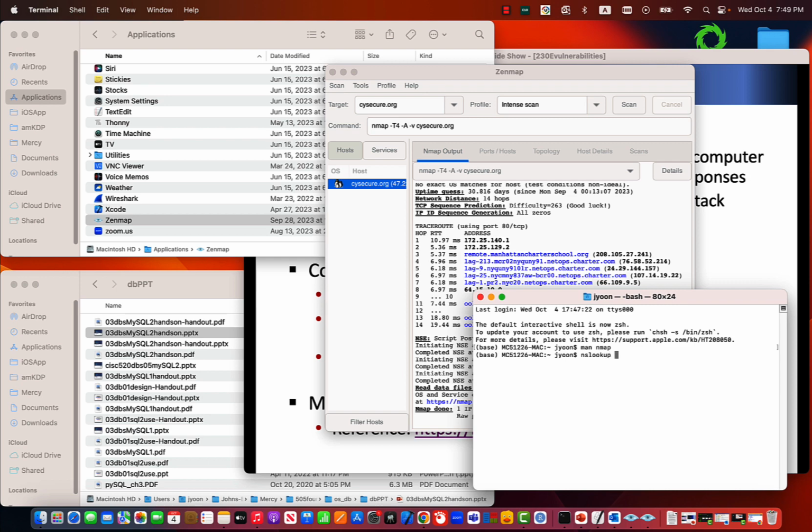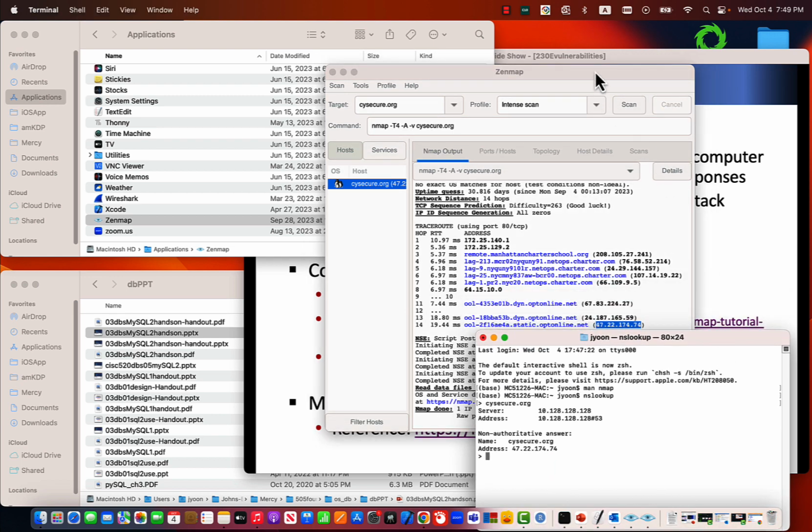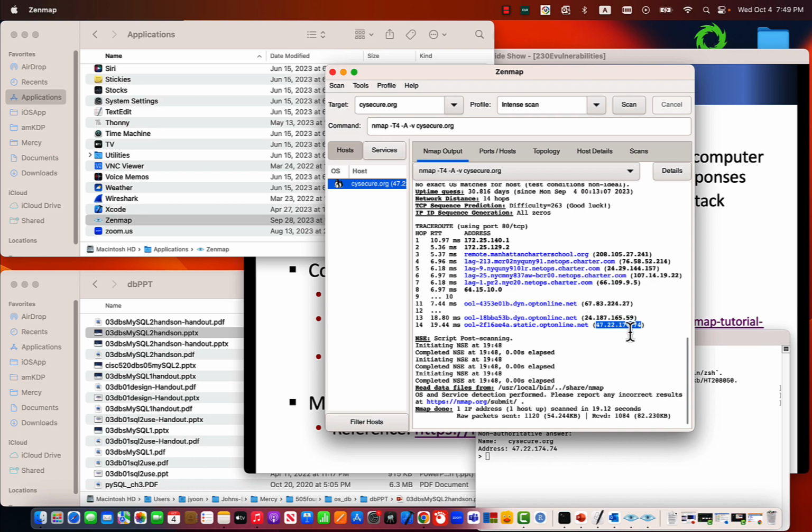Before nmap was deployed here, there was NS lookup. This is simply the NS lookup system. So here, sitesecure.org, and then you can also find out the IP address, 47.22.174.74. This is a simple way that you can do it, but nmap gives us a lot more than that, right? So look at this. This is the IP that we had here, right? 74.22.